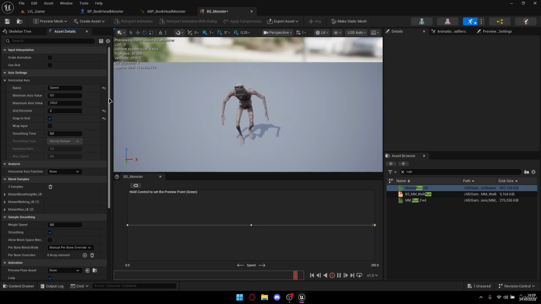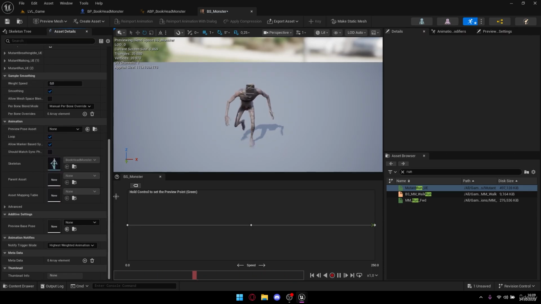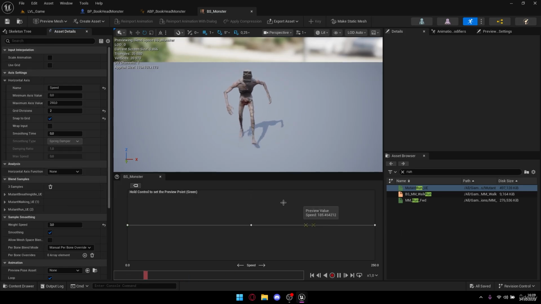To make that blending even smoother, we can go down here, and here we have something called weight speed. This weight speed, we can set it to 3. And now the blending will be even smoother, as you can see. So yeah, that's our Blendspace. That's all we need to do here: just set up the horizontal axis and play the correct animations.